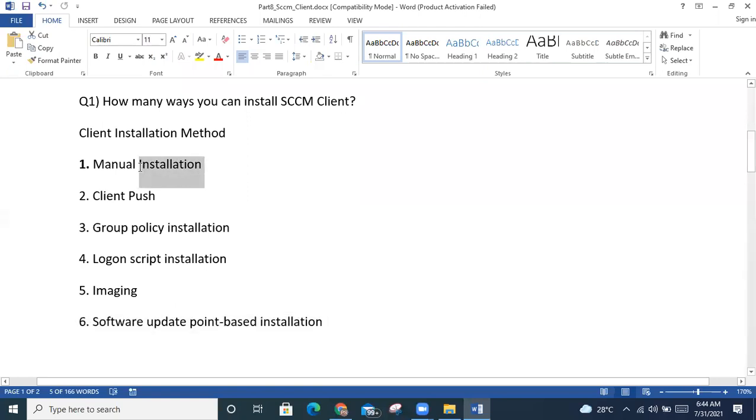Is it clear? If somebody asks which method you are using in your company, most companies, 80% to 90%, use the client push method for the SCCM client installation. Is it clear? Very rare companies will go with group policy. Out of 100 companies, only 1 or 2% will go with it. So that is not mandatory to learn.